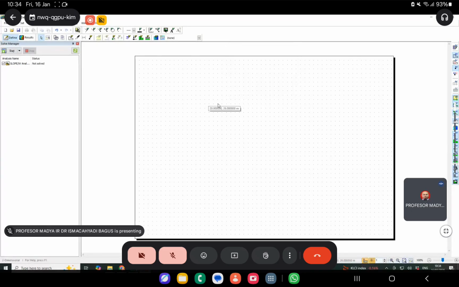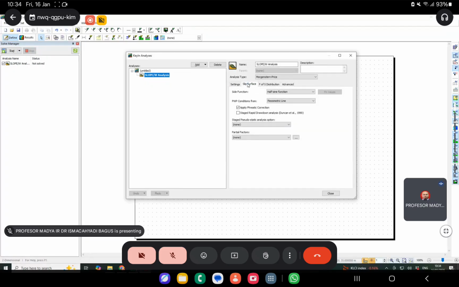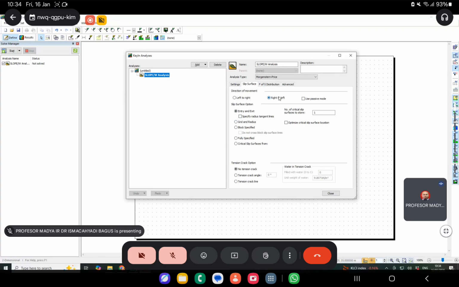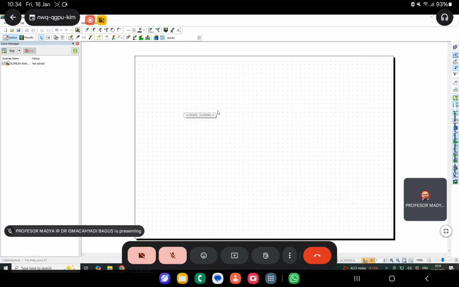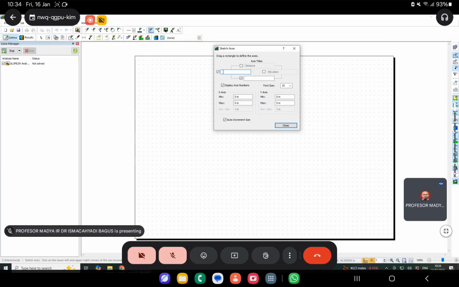Now, before I forget, are we doing it from left to right or right to left? Okay, so from right to left. If you want to sketch your axis, this will actually display elevation on the left and your distance at the bottom. Here, if you select this, it will display your distance at the top and your elevation at the bottom.